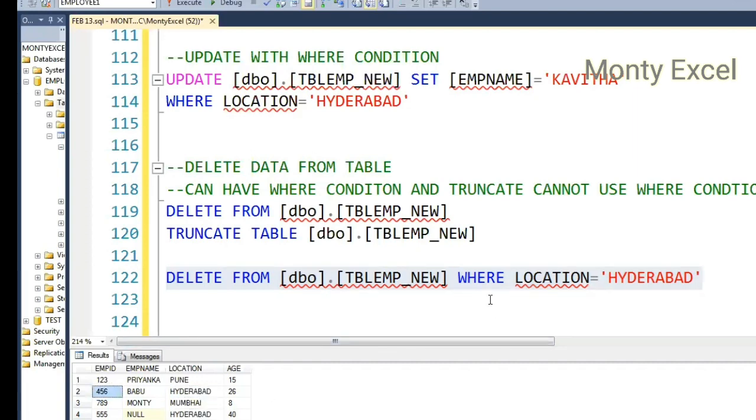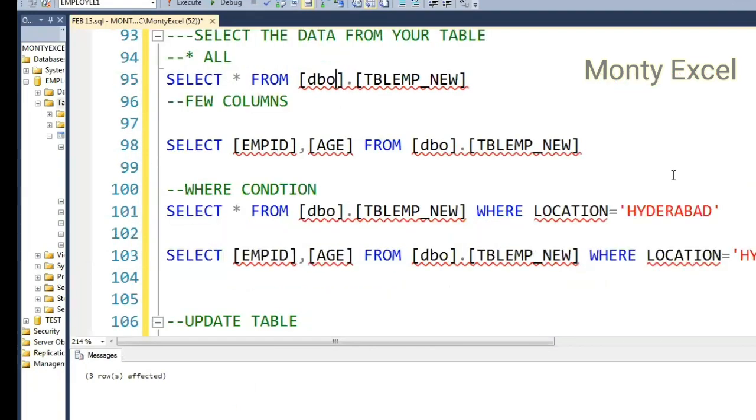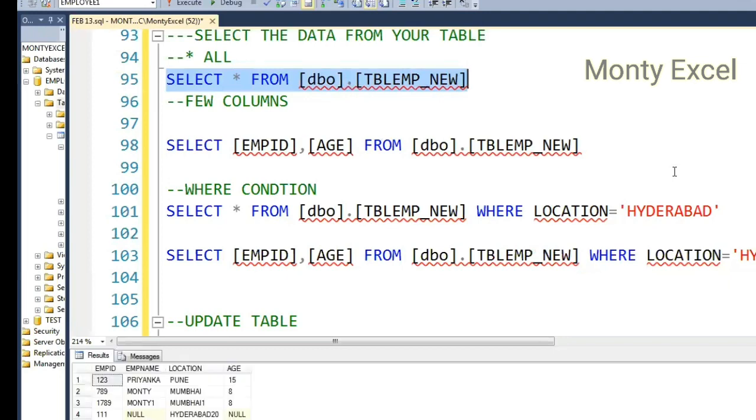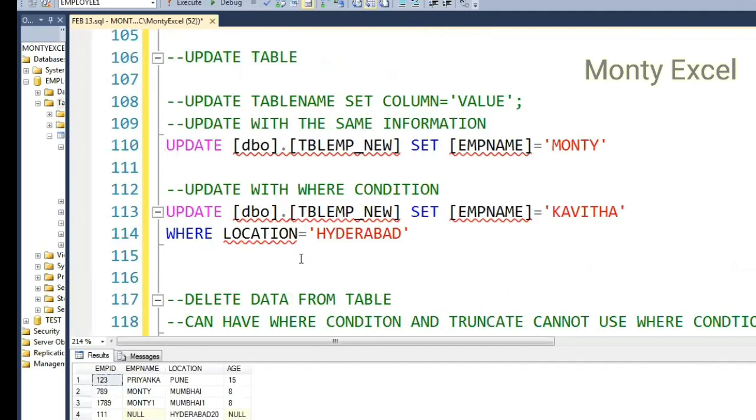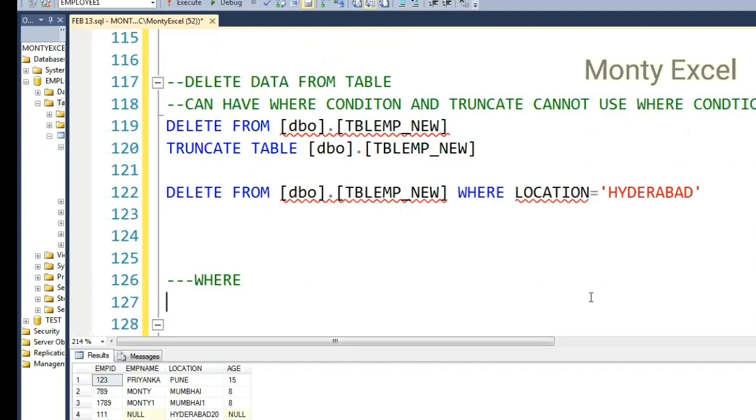When I select this delete record with a where condition, which you are going to see very commonly, and hit the F5 key, 3 records only were affected. Now let me select the records again. I can see 3 records are gone. So please do remember the where condition. This is most important: in which situations can I use the where condition?